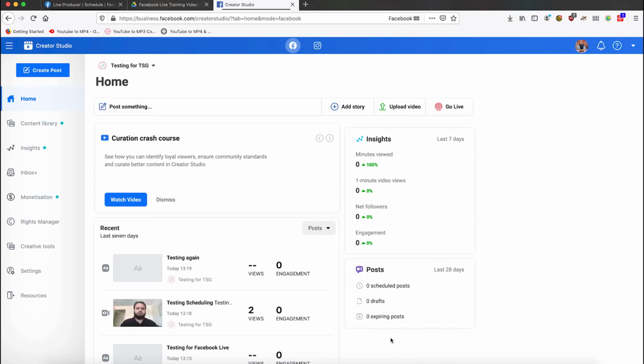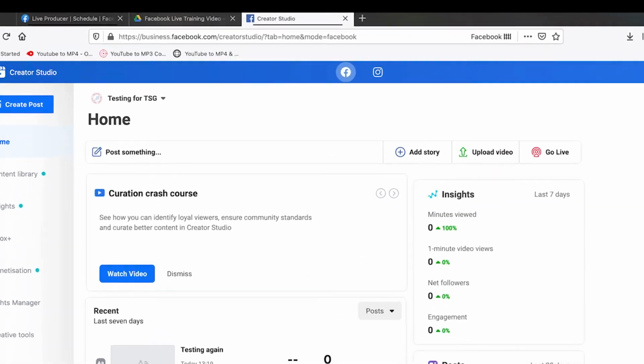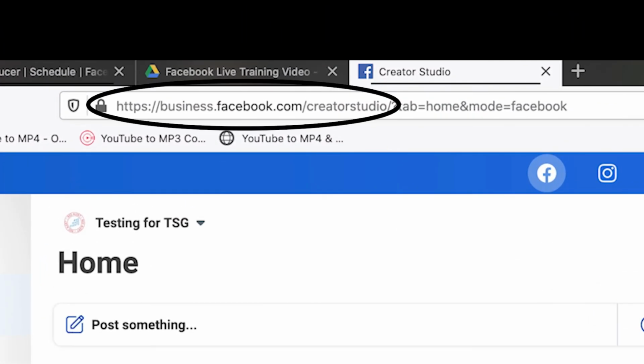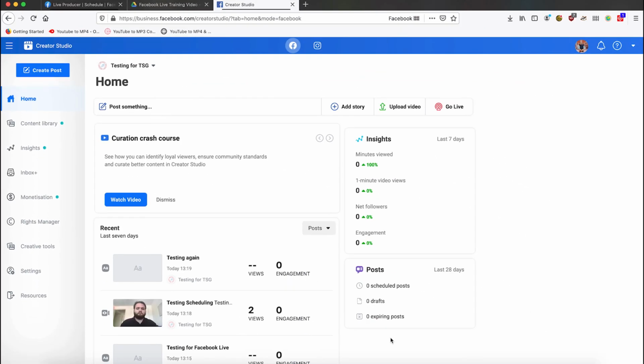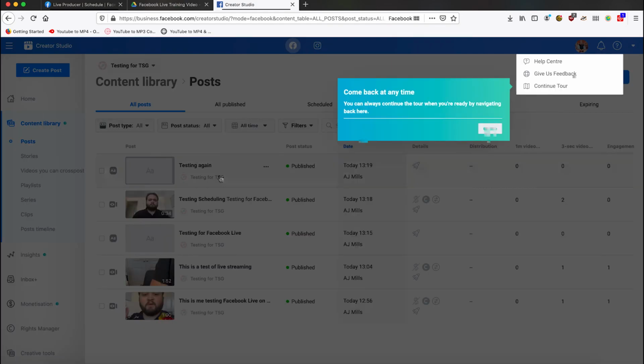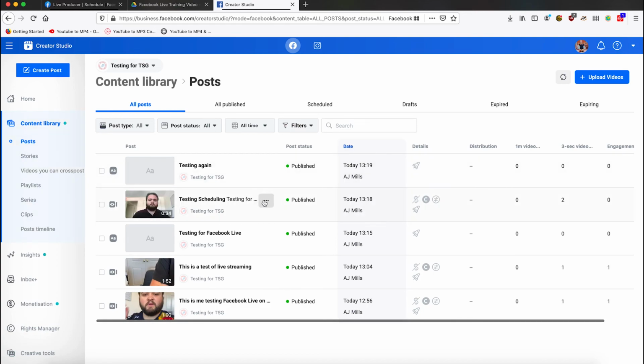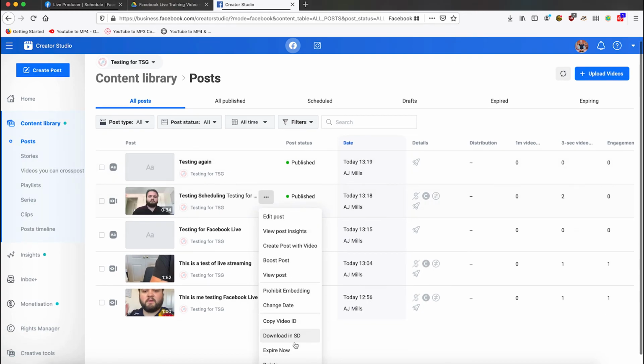Now the final thing I'd like to show you is a part of Facebook's options, which is the Creator Studio. Now you go to business.facebook.com/CreatorStudio. Now this has a number of options which allow you to control your content in your Facebook page. It's kind of the desktop equivalent of the app we mentioned earlier. You can see all of your posts. You've got your content history, such as previous posts, live streams, etc. You can also download the video of any streams that you've done previously.